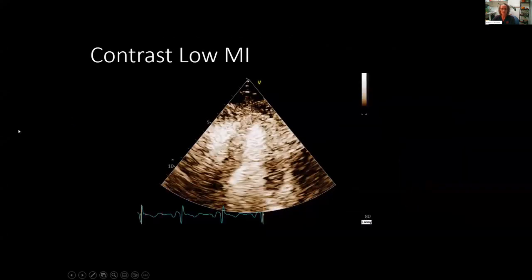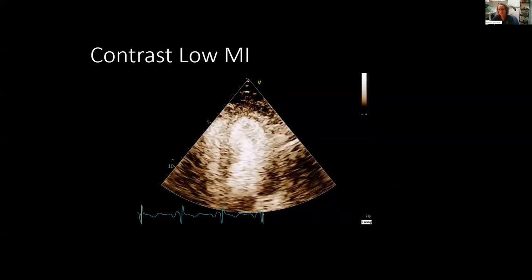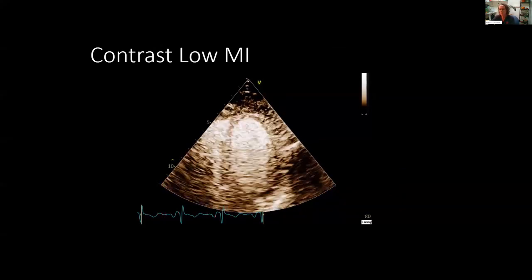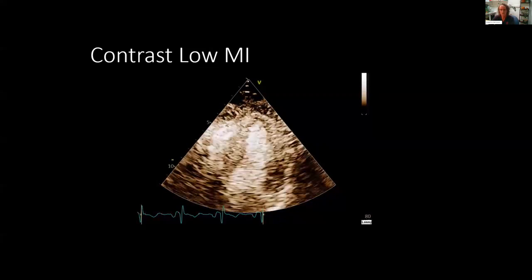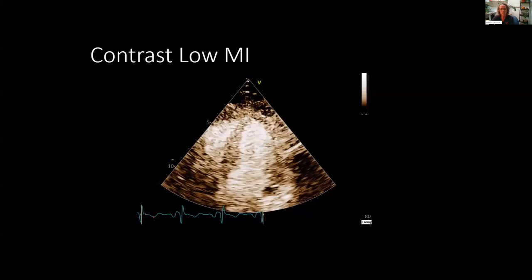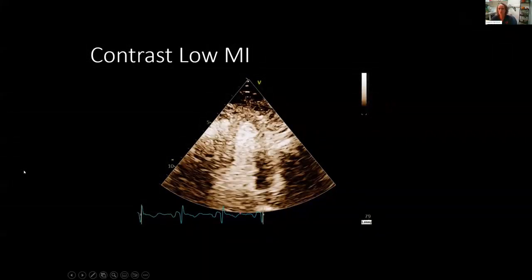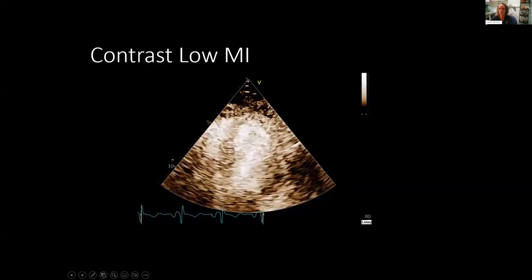And this is what the contrast low MI looks like on the GE system. And unfortunately, it's still being developed. Professor Senior and myself have been working with the guys in Sweden to try and optimize this. So we don't currently recommend that you use the low contrast MI setting on your GE system.